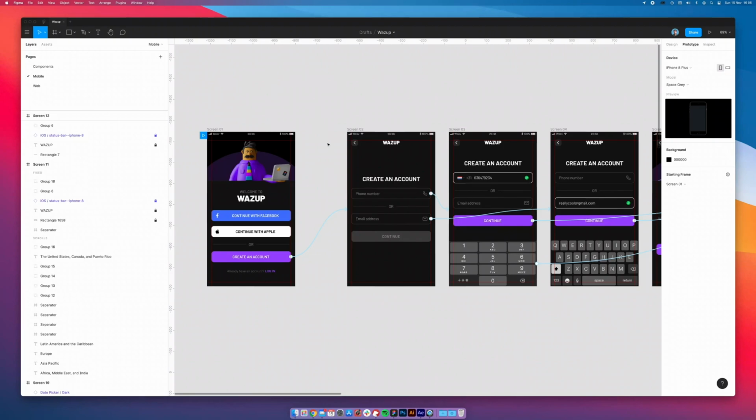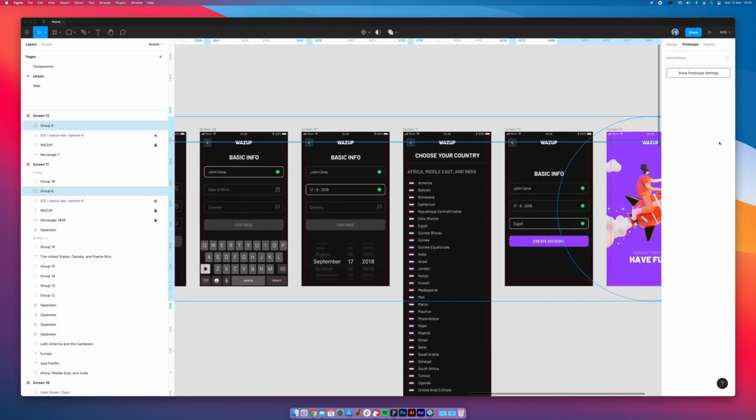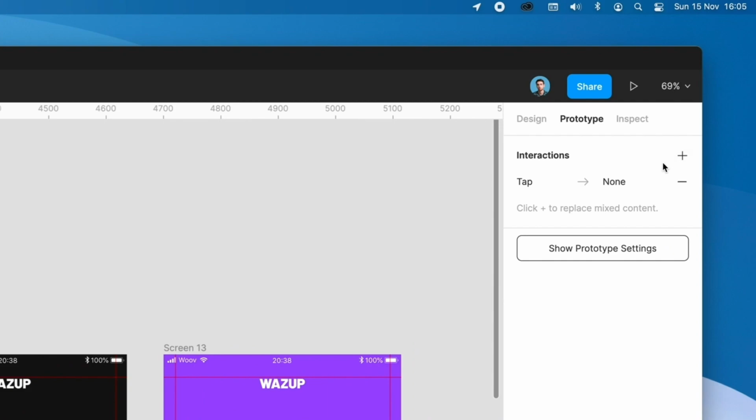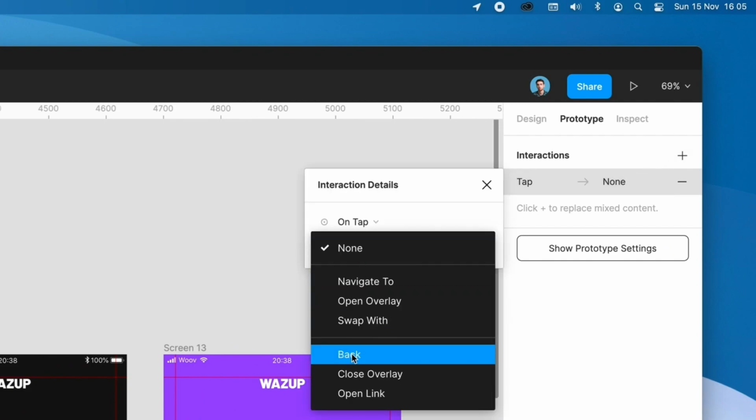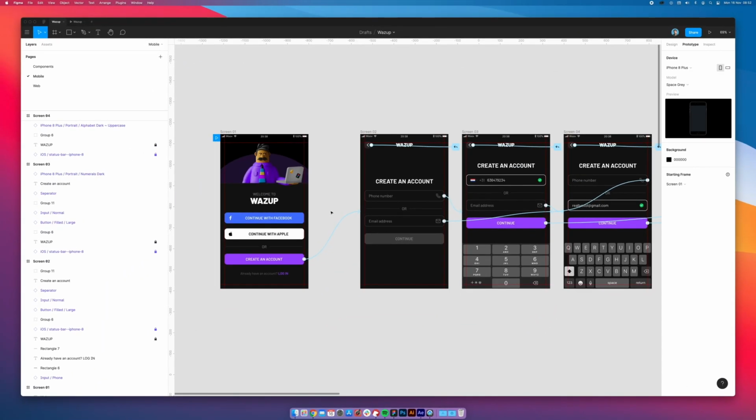With these back buttons, instead of linking them individually to their previous screens, we can make them link automatically. Select all your back buttons and create a new interaction. Open your interaction details. Instead of none, choose back. Now you have a working prototype where you can go through all the screens.